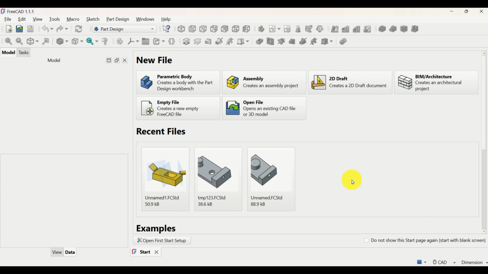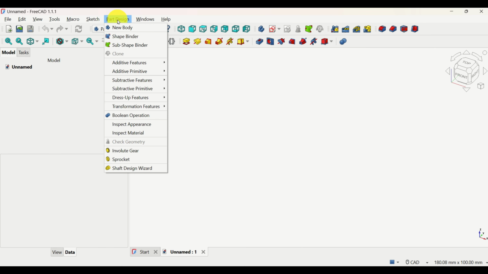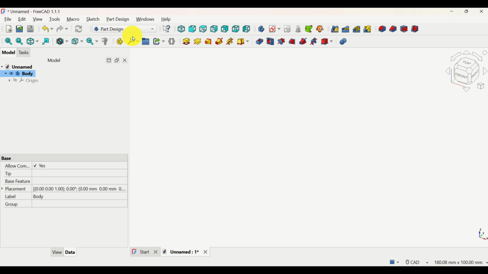Okay, let's start. Once you open FreeCAD, you will see this screen, so click on File and click on New Document. Then over here, click on Part Design and click on New Body. And let's start with modeling.